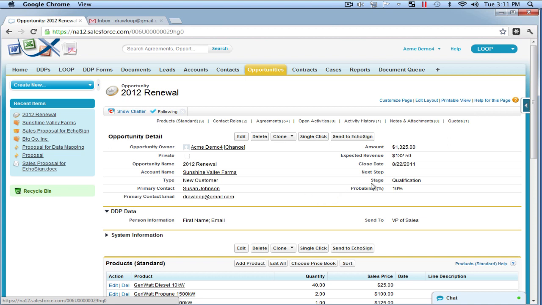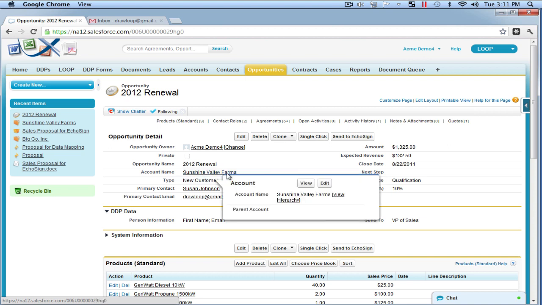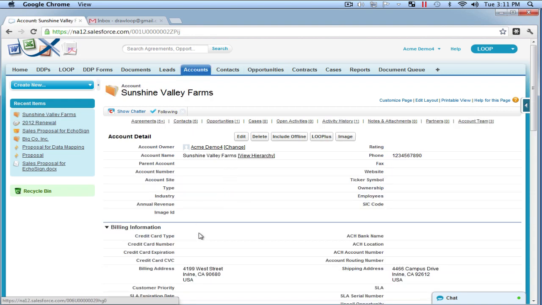For this example, we are going to update the opportunity stage to close one every time an agreement is completed. In addition, we are going to update fields on the account that's related to the opportunity, specifically the credit card and ACH fields. We have pre-tagged our EchoSign agreement with fields that can be updated back to Salesforce.